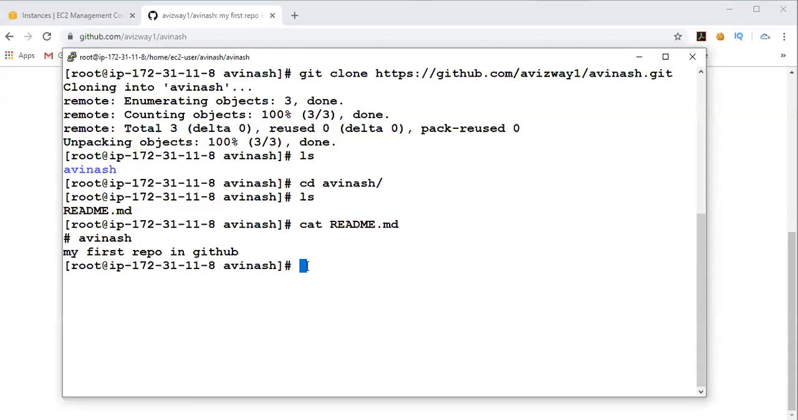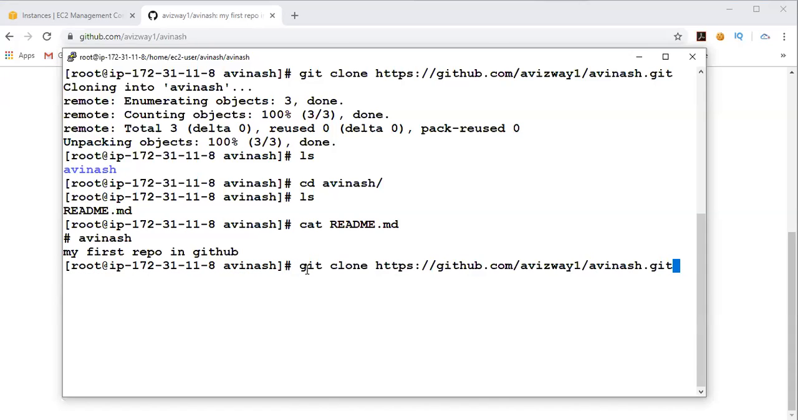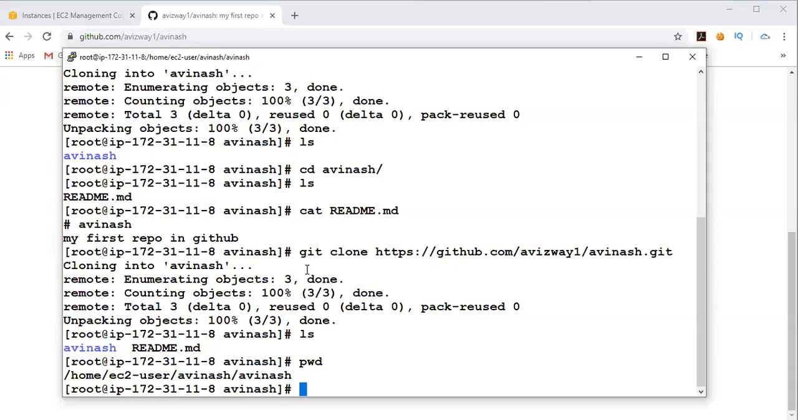So here is the command: git clone, then whatever URL you got in your GitHub account, you can give that. It is going to clone into whichever directory we are in. So now this is cloning under /home/ec2-user/Avinash, and then again a folder called Avinash.